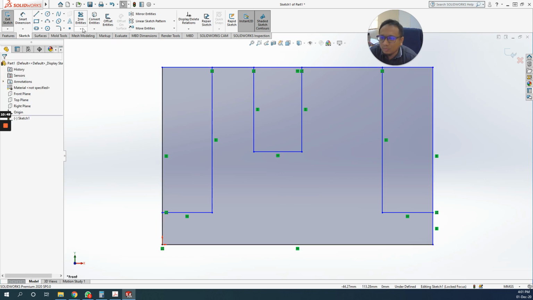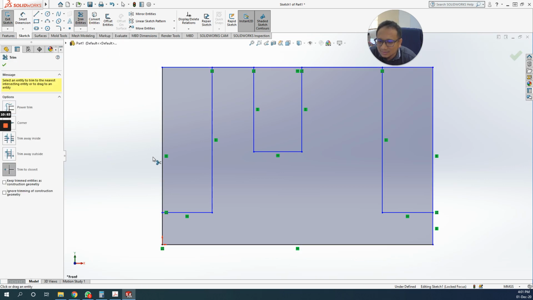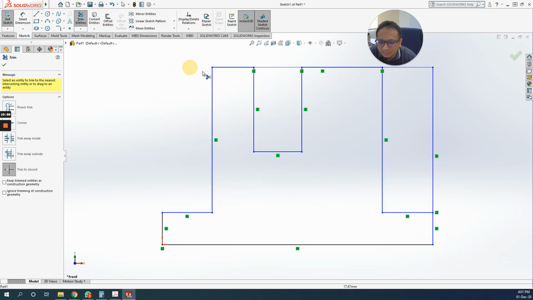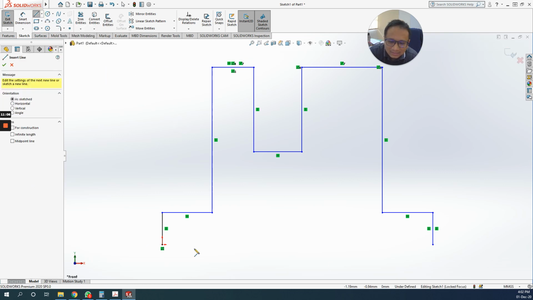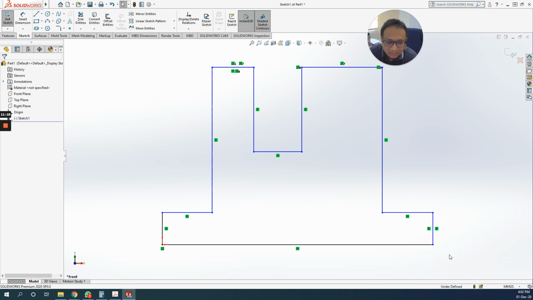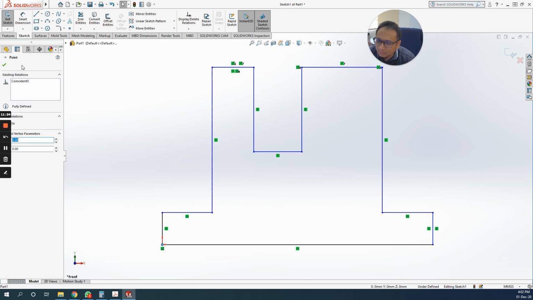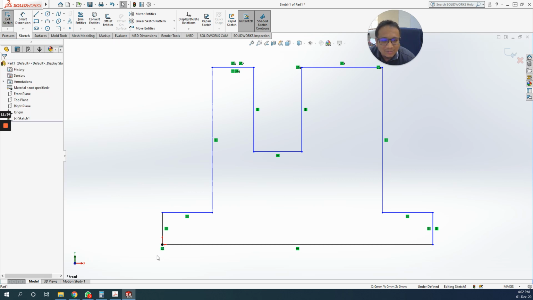Remove it just by clicking on trim entities. You can remove this previous rectangle just by clicking it. If you accidentally delete something, you can just type Ctrl Z and you will have your drawing back. So now we're going to go to smart dimension. Before that, you click on Control and click on here. This point view will come out. Set the vertex to 0 and 0 and click on coincident. Click on OK. So this is already marked as your fixed point, so you don't need to move it anymore.